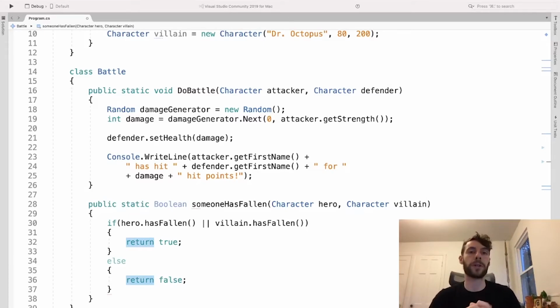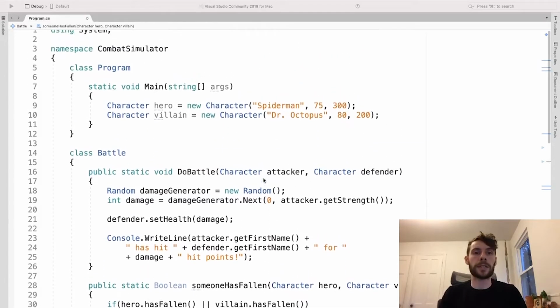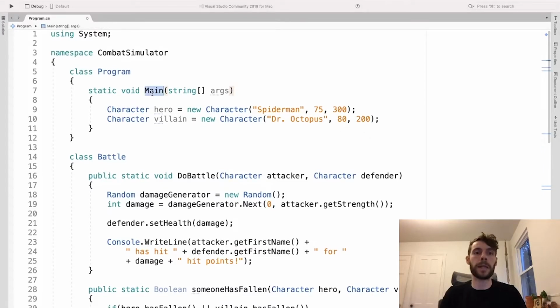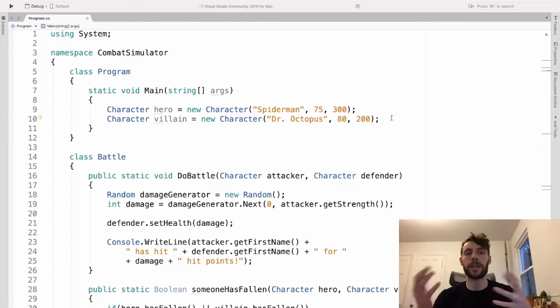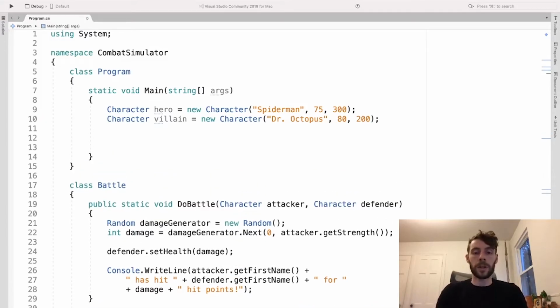We're ready to write the program part of this that can actually show the user that a battle is happening. Okay, so let's go back to our main function here, and let's make the rest of the program. So let's do a console.writeLine, and this is going to kind of introduce the program. We will say, welcome to the battle. I don't know, I'm not super creative here.